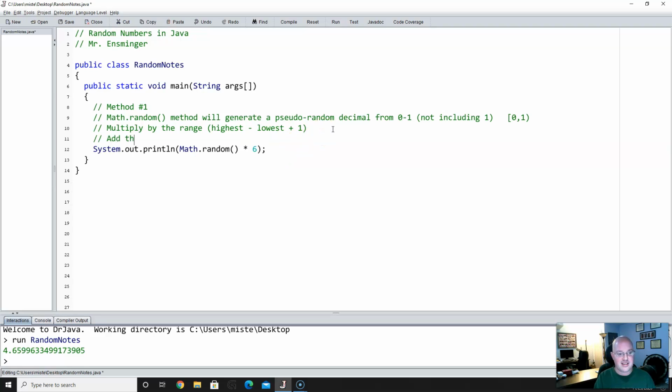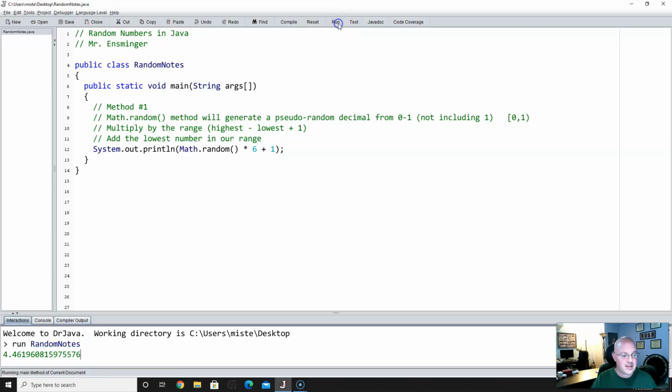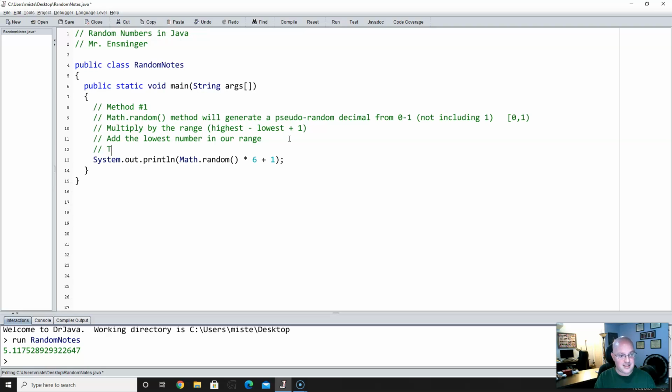We're going to add the lowest number in our range. So if I want a dice roll 1 to 6, I will come on here and I will say plus 1. The order of operations says I'm going to multiply before I add. So if I were to multiply that, can't really tell obviously, but now we're going to be getting still a decimal. So the final part of this is now to typecast into an integer. You got to be careful about how you do this because there is an order of operations.